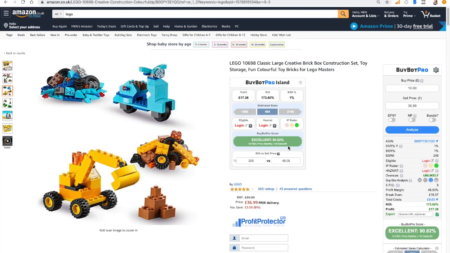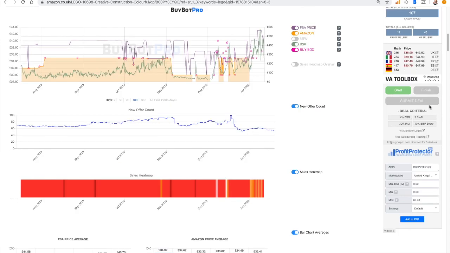Okay, so that's the BuyBotPro island. Let's come down here and let me now talk you through this VA toolbox. The VA toolbox is if you have VAs working with you and you want to be able to monitor what they are doing, because it's great to have that information, but it's also great to have them be able to store all their deals and such like for you.